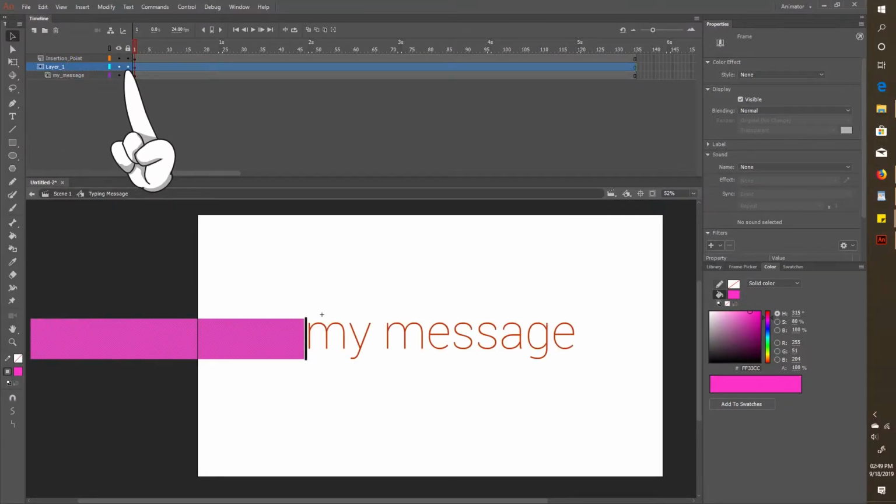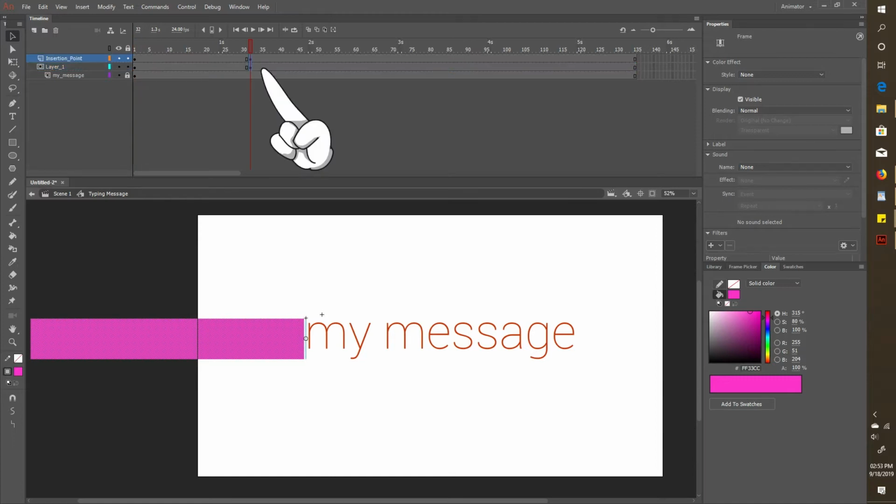Unlock the mask layer so you can see your message. Now we're going to animate it, and your timing may vary from mine. On both the insertion point and the mask layer, create a keyframe at around 32 frames. Then create another one about 10 frames further.